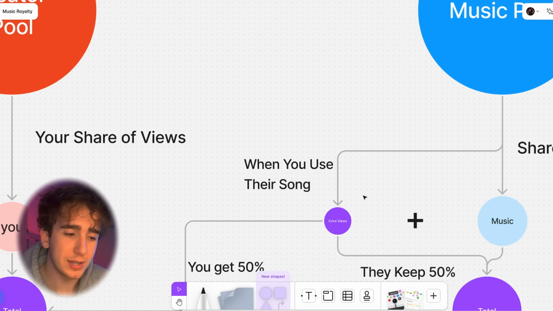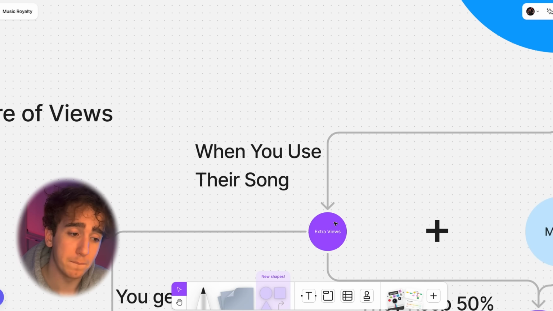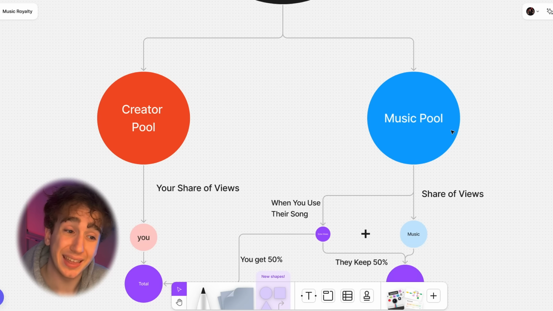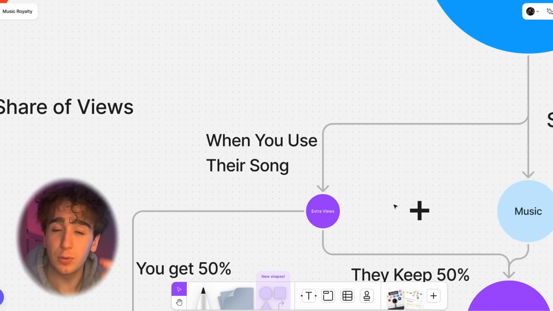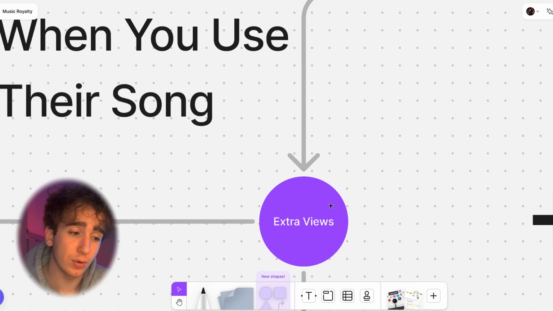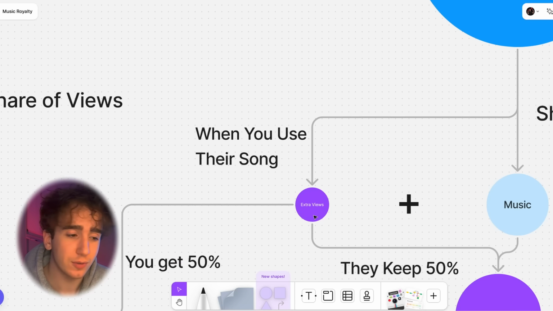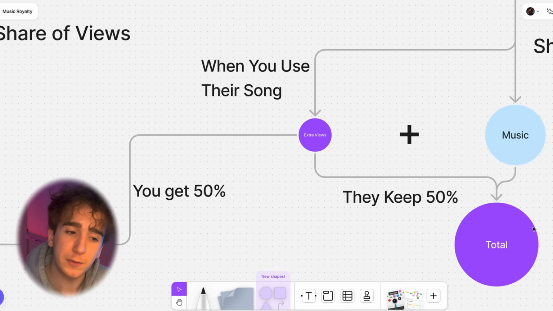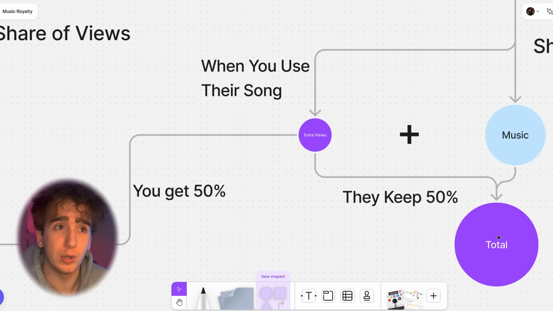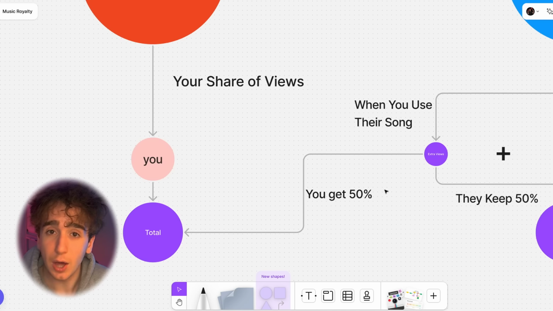And so when you use this company's song, you actually get them more views on the music, which means that they get more money from the music pool. So then they make more money from the extra views that you got them, and in exchange for that, they're willing to pay you for the extra money that you made them by using their song. So in a typical setup, they'll keep around 50% of the money that the extra views you got them generated, and they'll give the other 50% back to you for actually using their song.